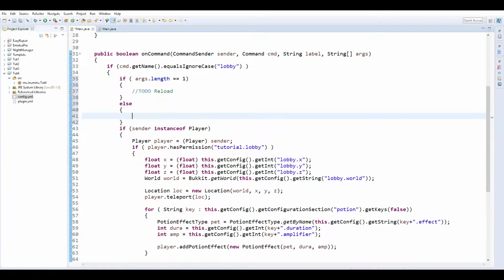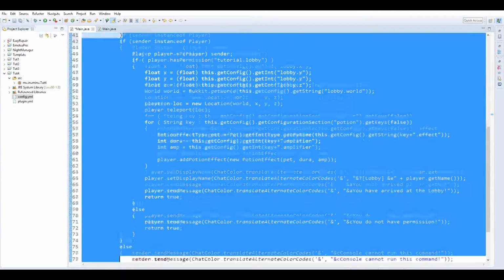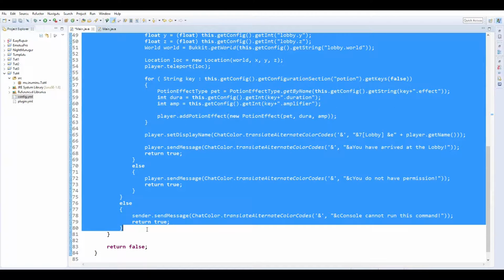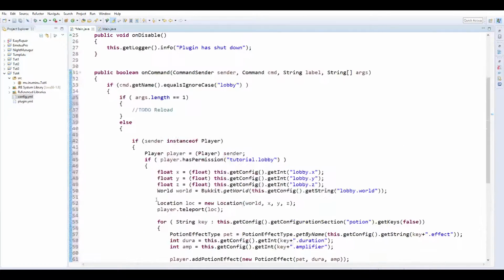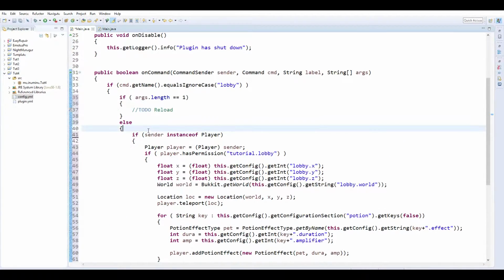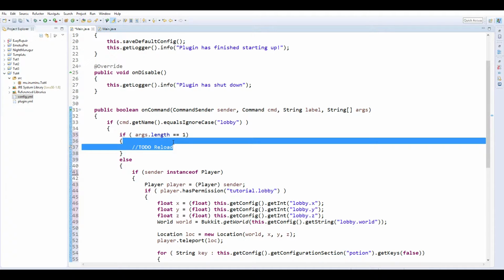And then else, and then we're going to capture all of this, and then cut it, paste it in there, because console is going to be able to reload this, nothing else from this plugin console will be able to do. So console can only reload the information from config. It can't teleport to the lobby.